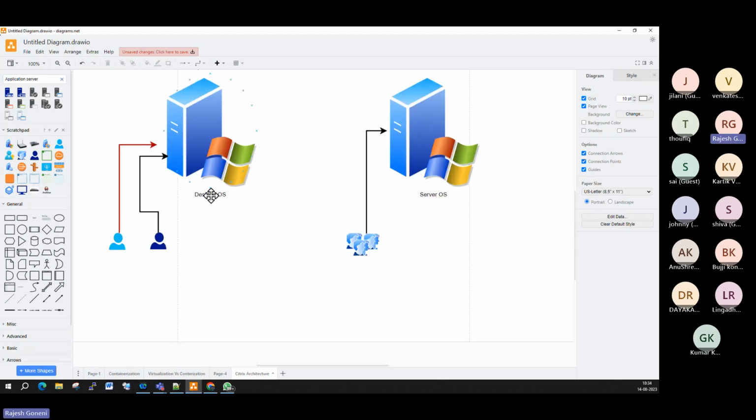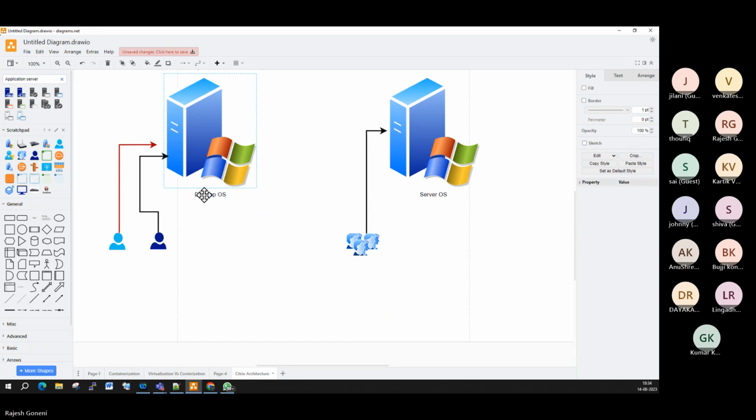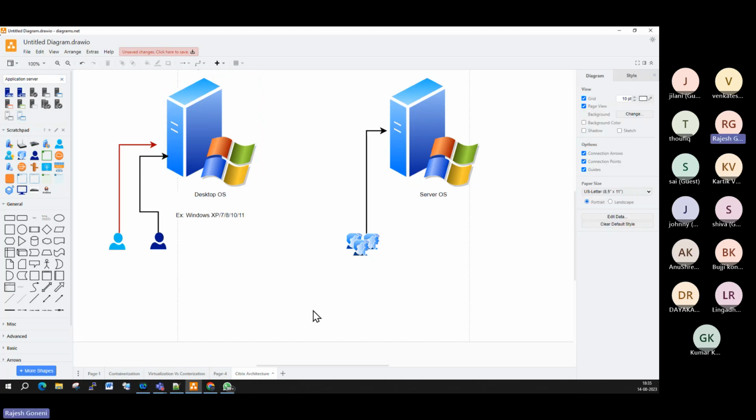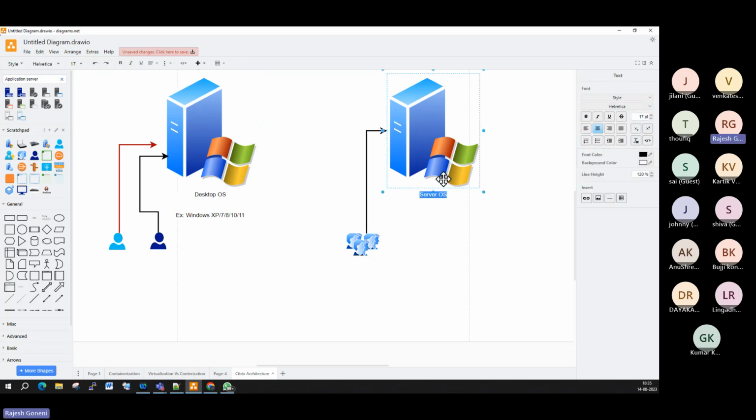So can you give me some examples of a desktop operating system? Laptop. Windows, no, that's a physical machine. That's a difference. You need to tell the OS, like Windows XP, Windows 7, Windows 8, Windows 10, Windows 11. These are the desktop operating systems. Everybody, even on my laptop, is using a Windows desktop operating system only.